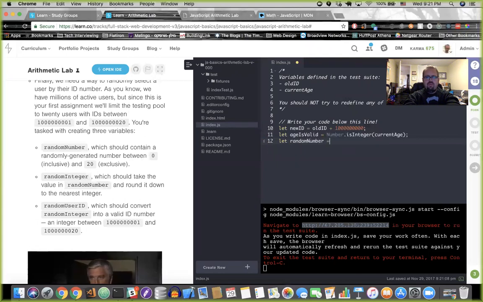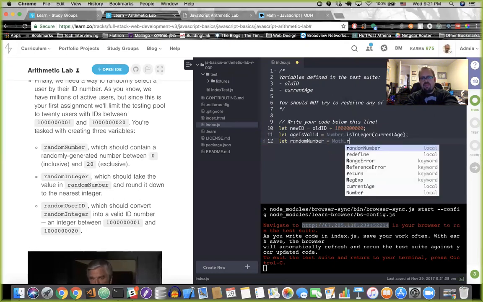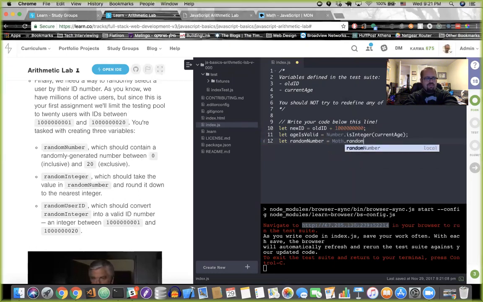Let random number equal, so we need to create a random number, so how might we do that? Math.random, which again produces a random number, but we need to give it a value of what we want it to produce between. So math.random up to, exclusive of, but up to 20.